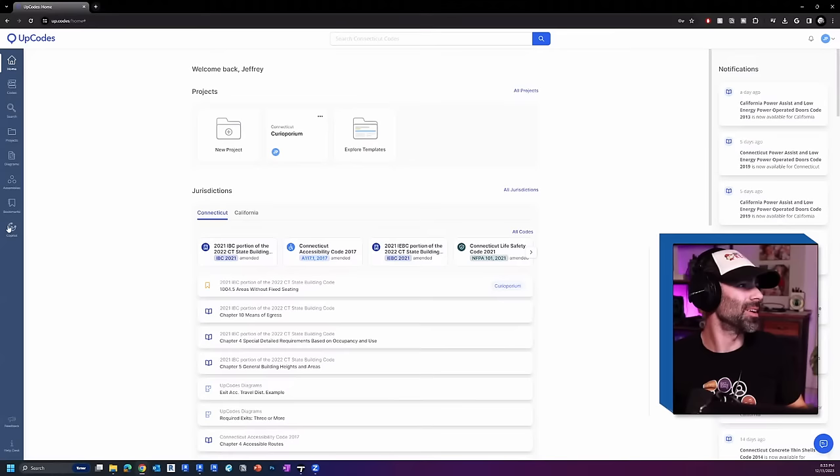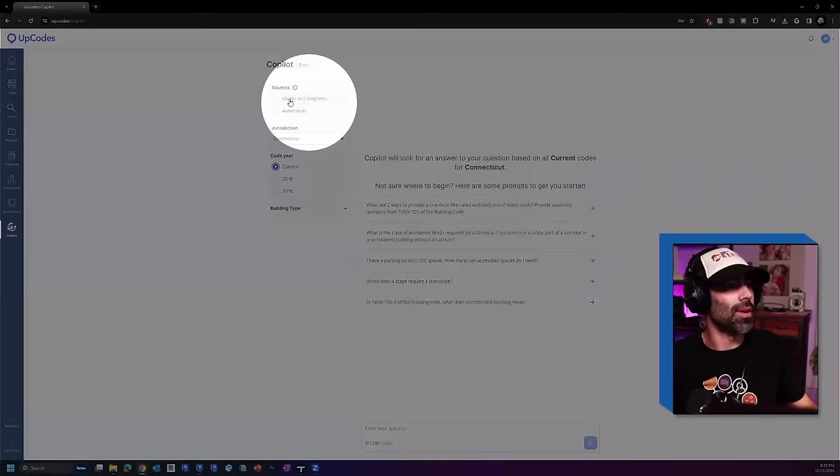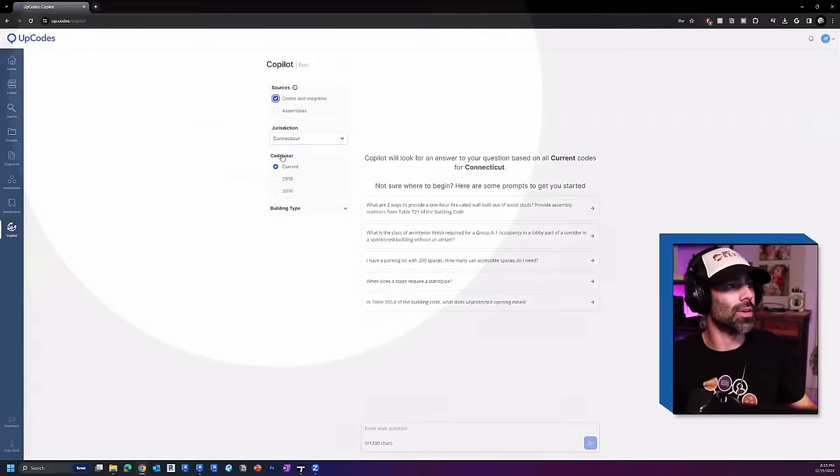Zoom and any of these programs, by the way, if you guys haven't shared Enscape, Lumion, or Twinmotion with Zoom, there's always issues. But you have to pay a little more for this. It's not your basic UpCodes subscription, so you do have to pay a little more for it. But when you start to see how it works, it's pretty impressive. So you can see here, it's called Copilot. And if I go in here, I can search codes and diagrams or assemblies. I can search codes and diagrams of the current year, and if you want to dig in a little more, you can. But here you can talk to it just like you talk to ChatGPT.